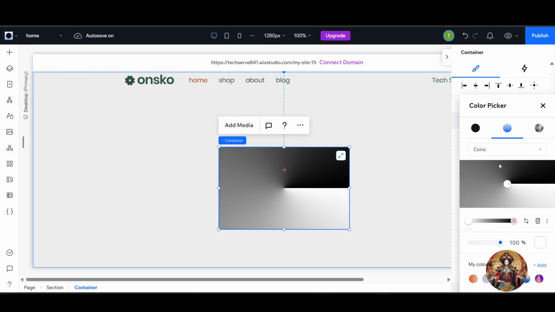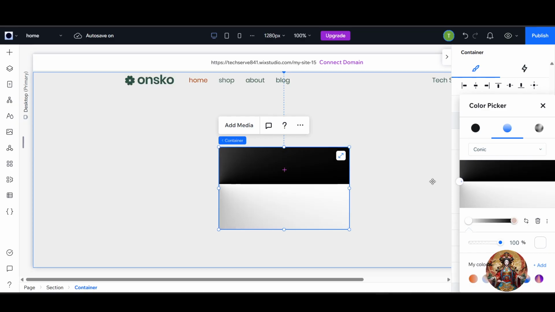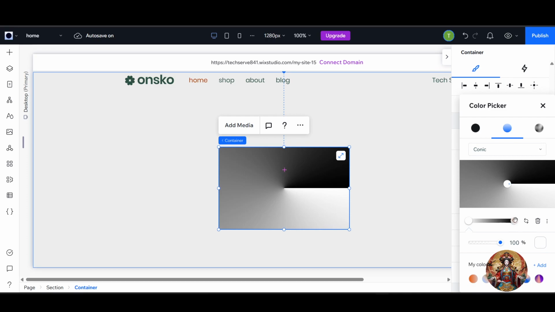If you go into conic gradient, so conic gradient is a spin of color around a central point in a circular motion like a color wheel. As you can see here, if you do this, you can get the idea what I'm talking about. It rotates. As you can see here, we have created this kind of gradient. So this is an angular gradient. You can come over here and play with it.